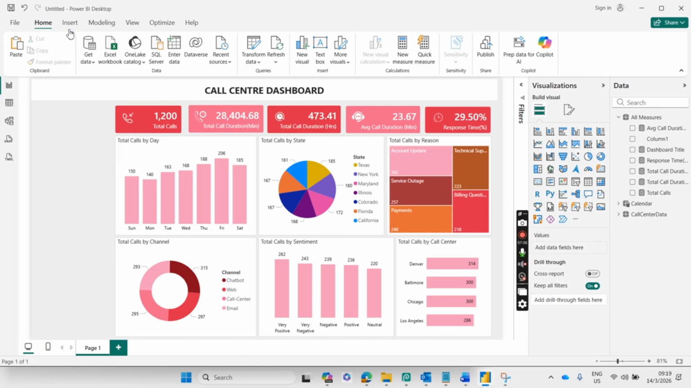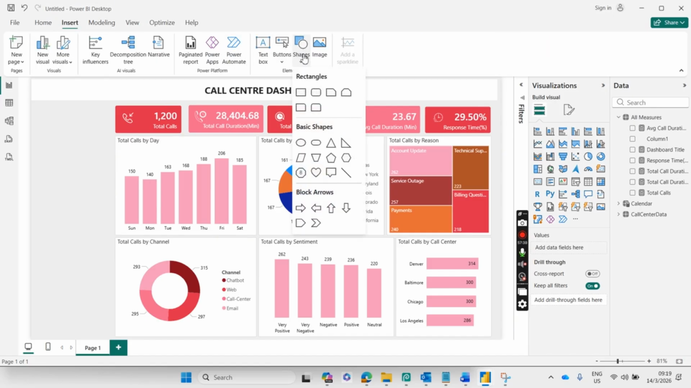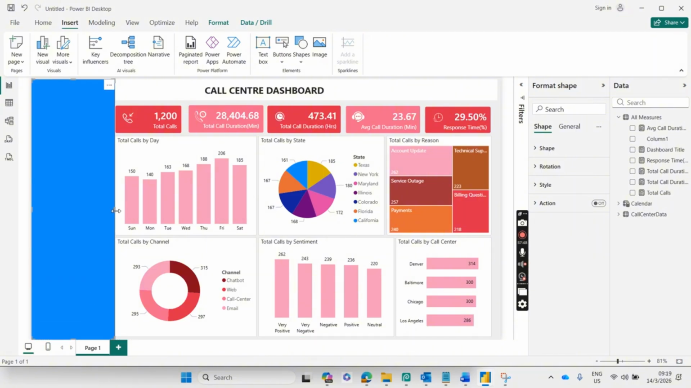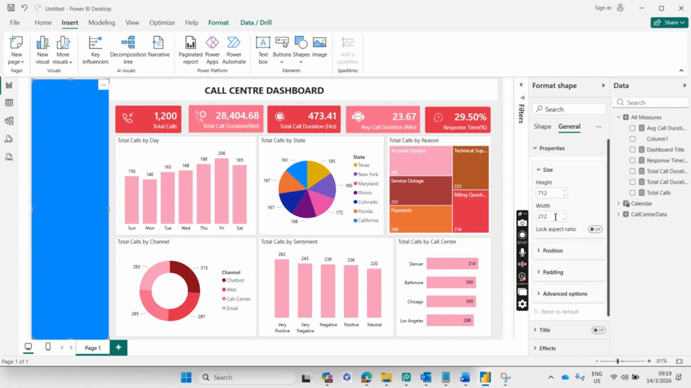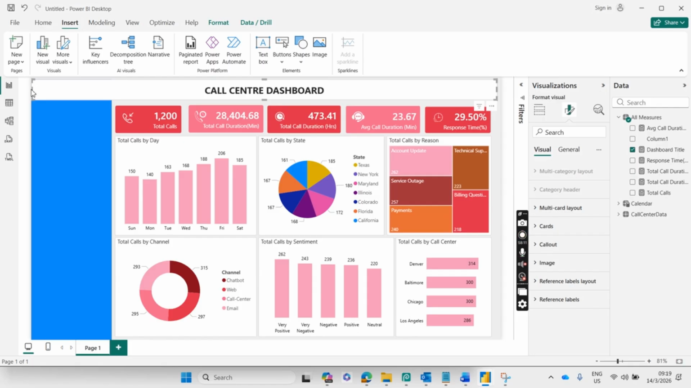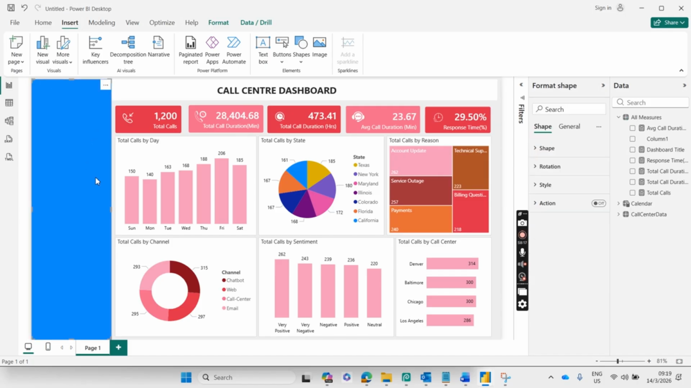So you come on insert, you come on shape, you come on this rectangle, then you bring it like so. Then you move it a little bit on the side. For width, 216, I bet, 19, yes. Okay, then maybe we can move like so.